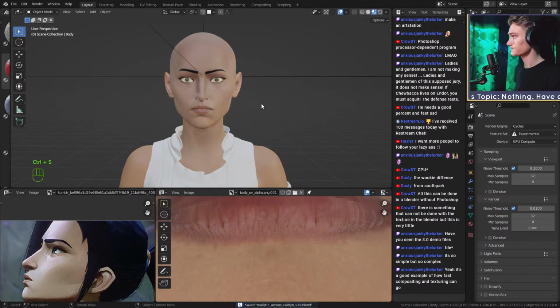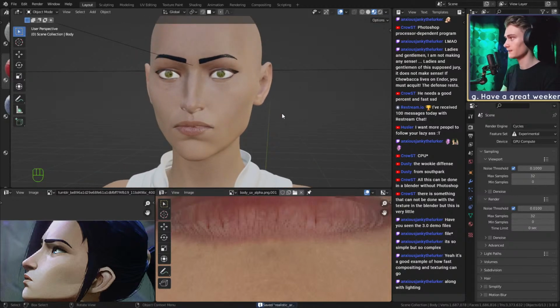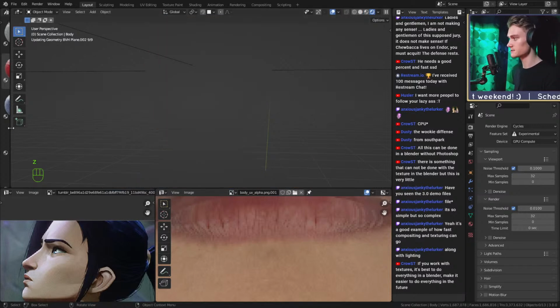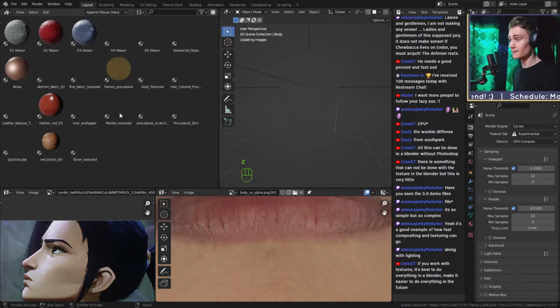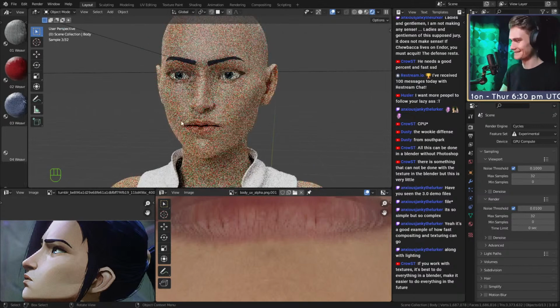Perfect. Okay. Good example of how fast compositing and texturing can go. Okay. Oh, you mean the new 3.0 file with the, what is it? The asset browser? Is that what you mean?